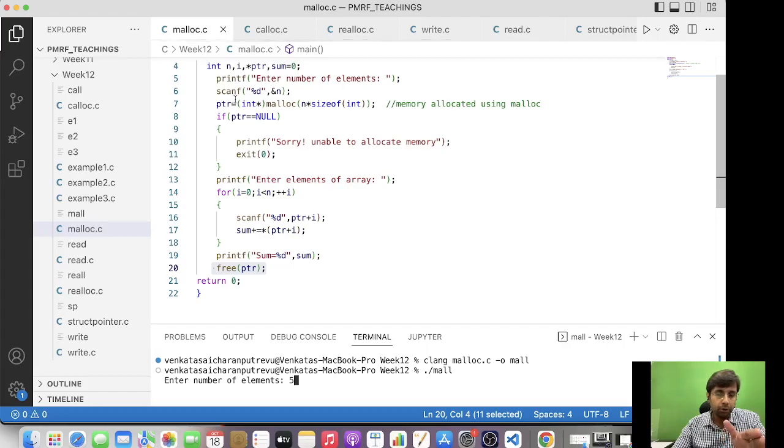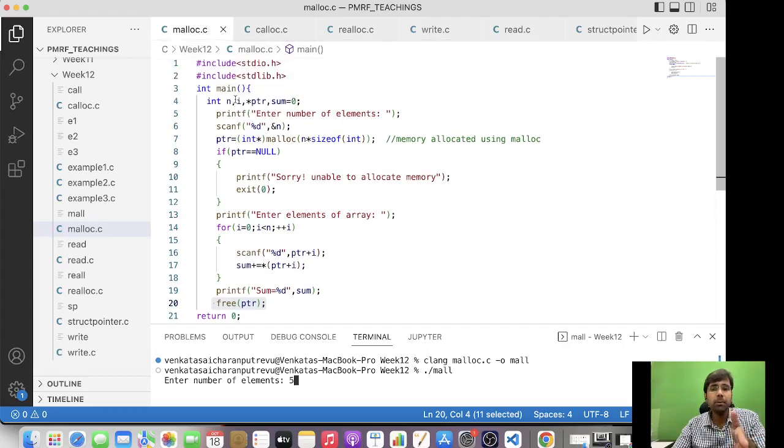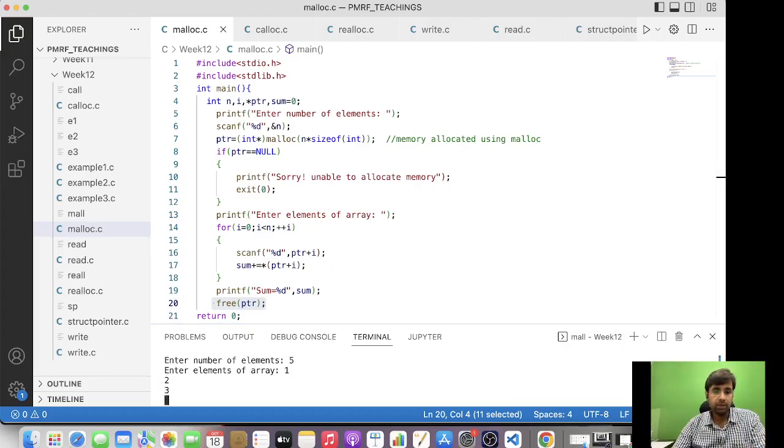Till now the program has not assigned any memory. The moment we enter the 5, based on this 5, the size of an integer being 4, 4 times 5 is 20 bytes, which will be allocated to the ptr. So let's see, 1 2 3 4 5. Based on the program, it will dynamically take the memory.